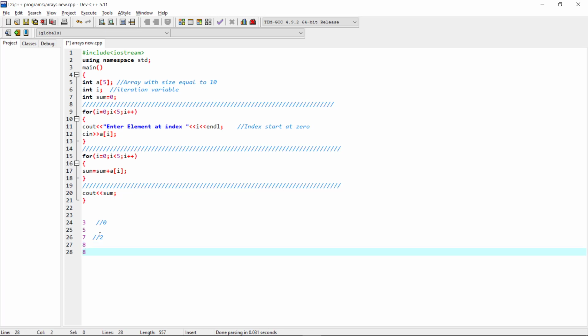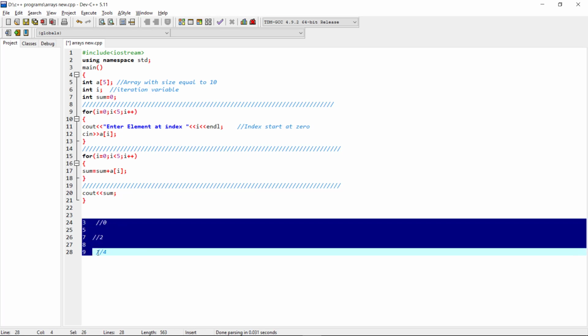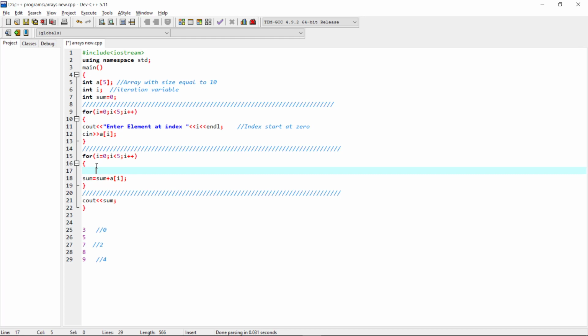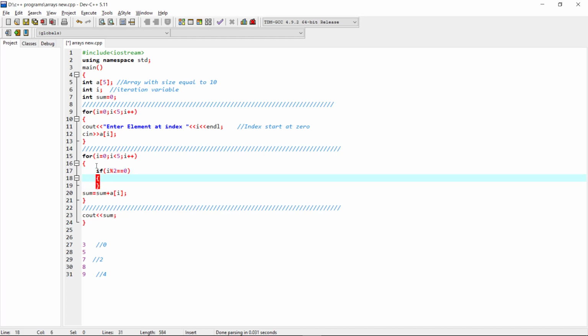Similarly, if I had another number, this would be at index 4. So I put 5 values, I have saved 5 values, but I want the sum of all those values which are at even indices. So for this purpose, what I can do here is I can just add one if statement, that if i mod 2 equals 0, that means if i is even, then we can find the sum.